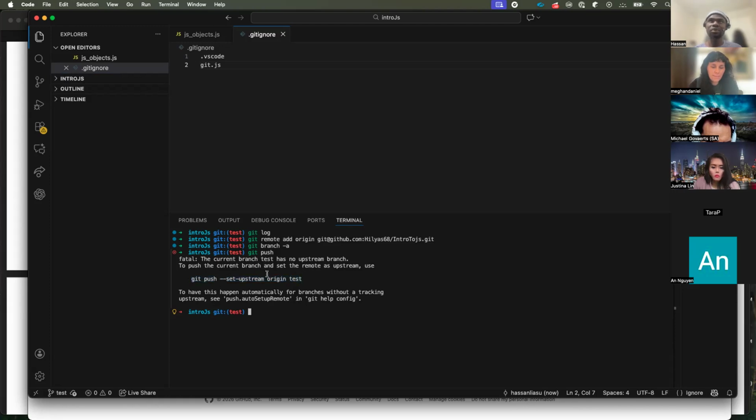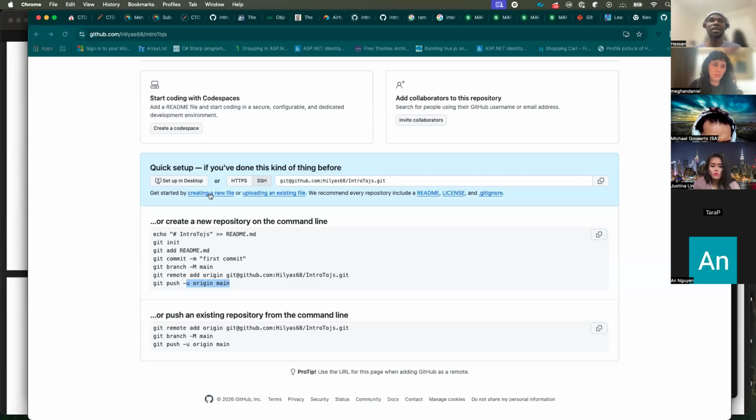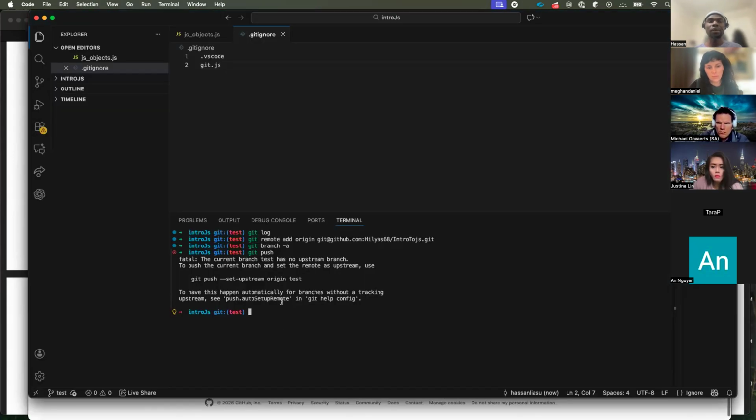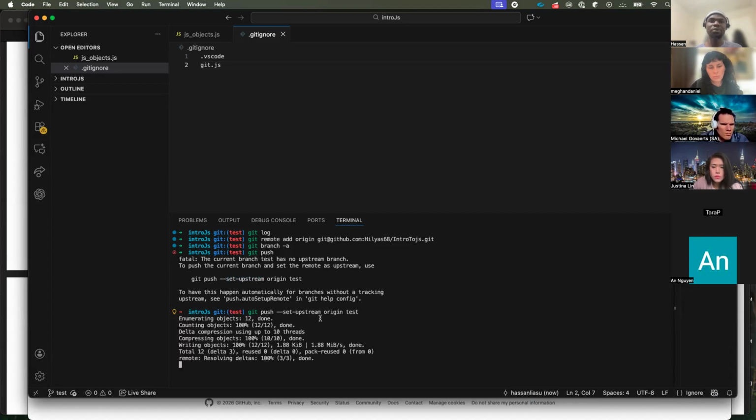So initially we don't have any such branch. The only branch we have on the remote is main. Remember, it created a main branch for us automatically. So we need to specify the upstream, then it will be able to push our code across.